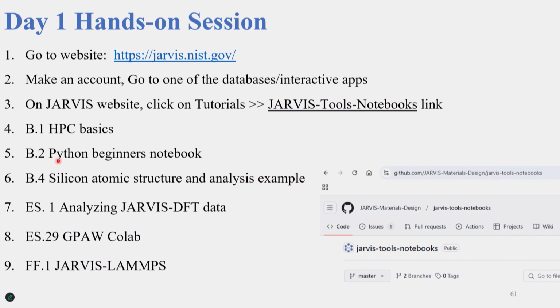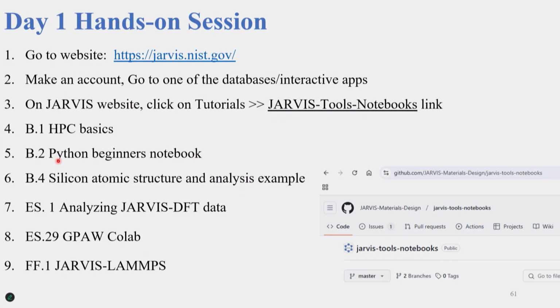Let's move on with the hands-on session. There are a couple of parts to this hands-on session. First, the easiest, is just go to this website. I think most of you have already been there. If not, just go there, jarvis.nist.gov. Any problem getting there? If you are having problems getting there, it's probably internet issues. Once you go there, please make an account if you can.